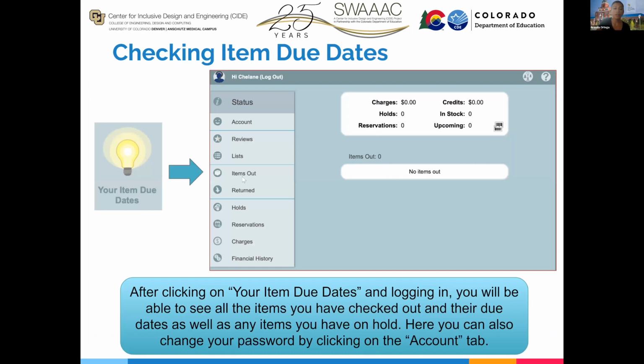All right, and then the item due dates logo, it will take you over to a page that looks like this. Here you can see what items you have checked out, their due dates, items you have holds on, or you can also change your password here. If you ever have any issues logging onto your account, feel free to reach out to myself or one of the other admins, and we can work on resolving that issue. But this is a great page to know where it's at, so then you can know your due dates and that kind of stuff.